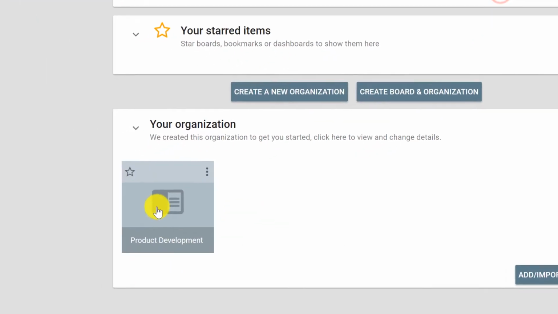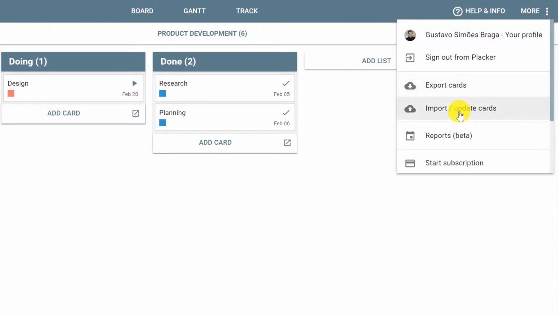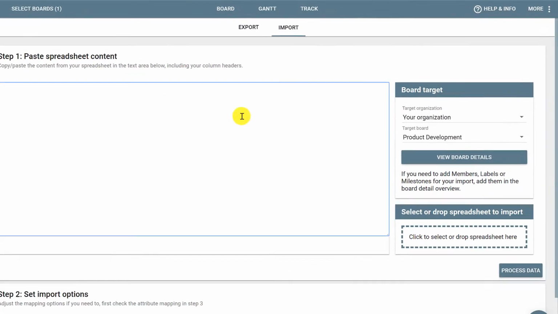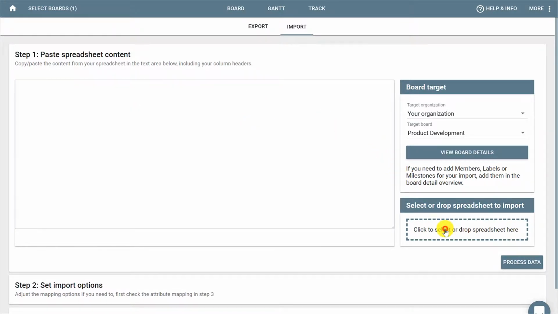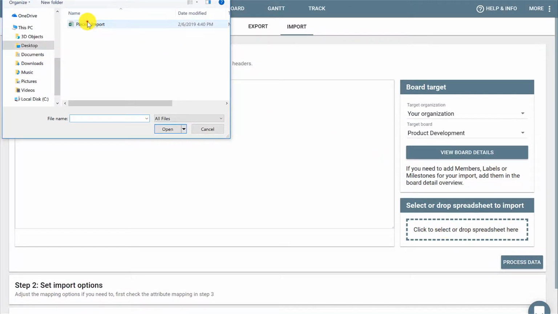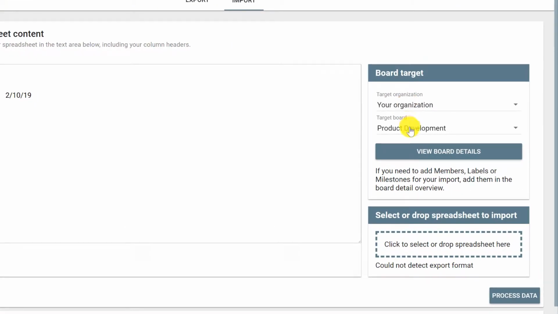Or you can click an existing board and on the top right corner click More and Import/Update Cards. Here you can paste spreadsheet content or click to select or drop spreadsheet to import. Now, select your organization and the target board for the data to be imported into.